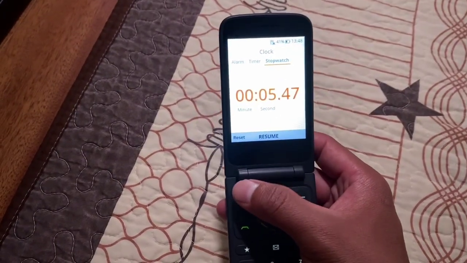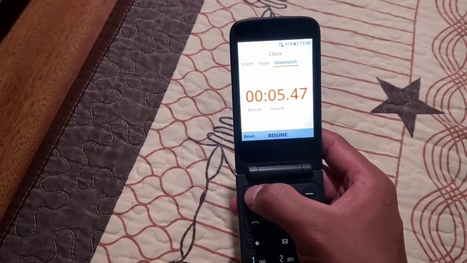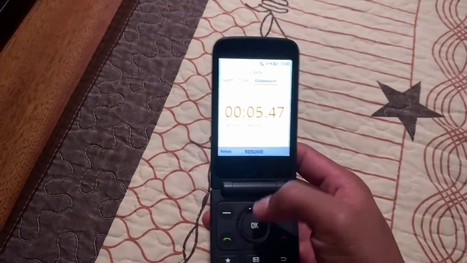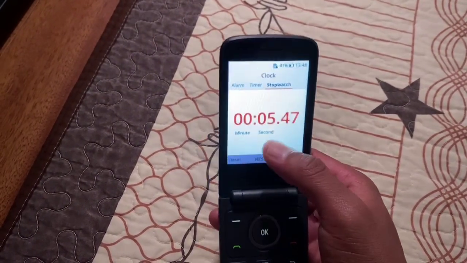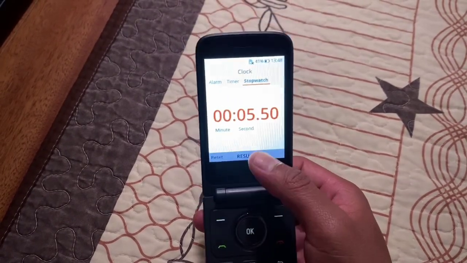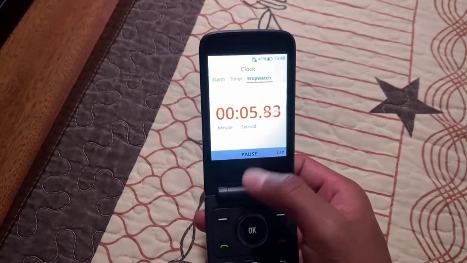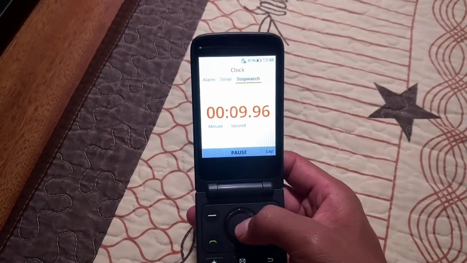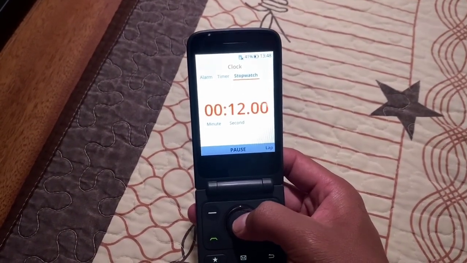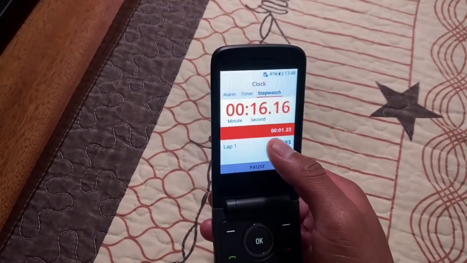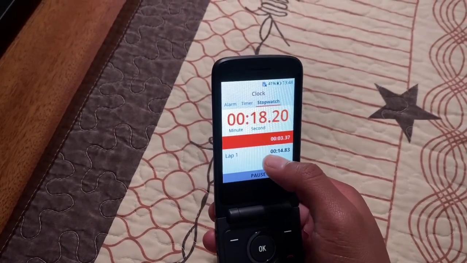Now to reset, you can just press this and it's gonna go all to 0. It's gonna restart. If you want to continue this stopwatch, you can just press resume, and it's gonna continue from whenever you paused it. So if you want another lap, you just press lap. Now there's 2 going on. This is the first lap.